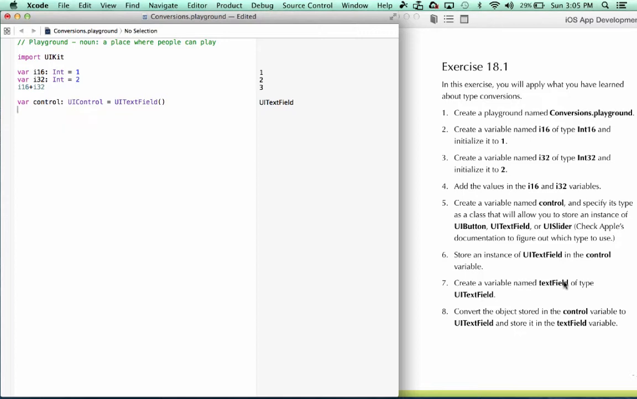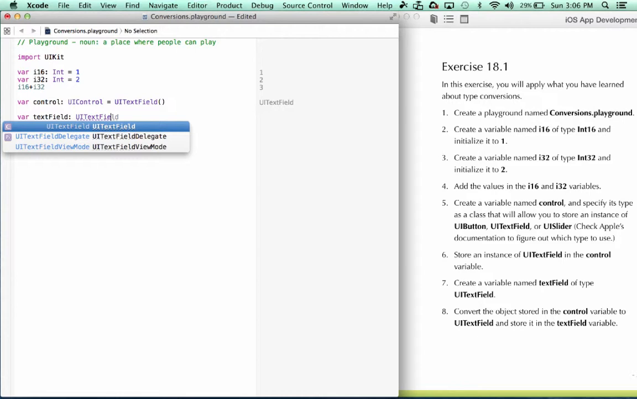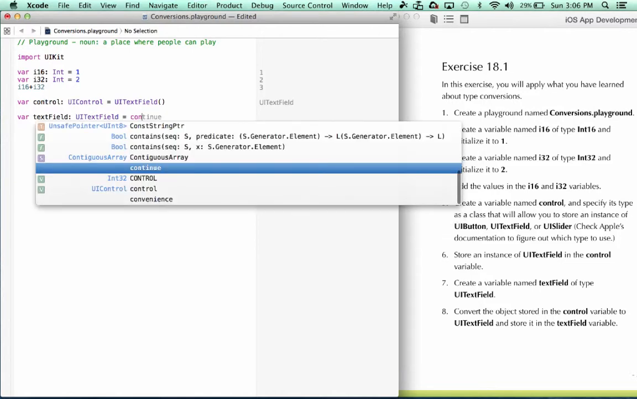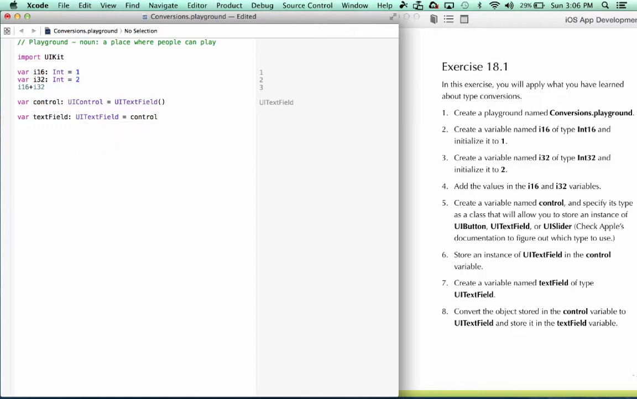Create a variable named textField of type UITextField. So a variable named textField, it is of type UITextField. And step 8 says, convert the object stored in the control variable to UITextField and store it in the textField variable. So I'm going to take the value in control, so I'll say my assignment operator, I'll say control, and I can use the as operator to convert it to a text field, and we see that this works.